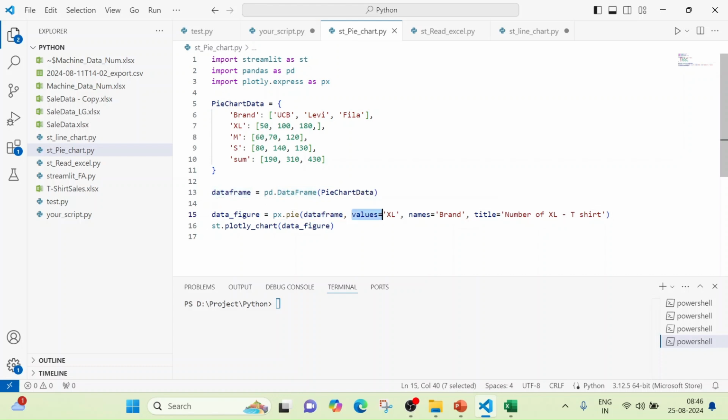So what is happening in this is the value of Excel is passed. So what will happen, this data will be passed to this figure. If I change this to M, this will pass this data, and this is brand of this. Okay, and this is just title.